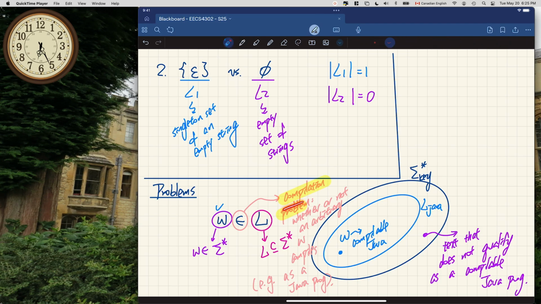Sure. You mean this one here? Okay. Whether or not an arbitrary string W compiles. And then, for example, whether or not it compiles as a Java program, or whether it compiles as a C++ program, right? Just compiles in general. So I'm just trying to use this one to say this can be a way to really formulate what a compilation problem is, which is important for this course, right?